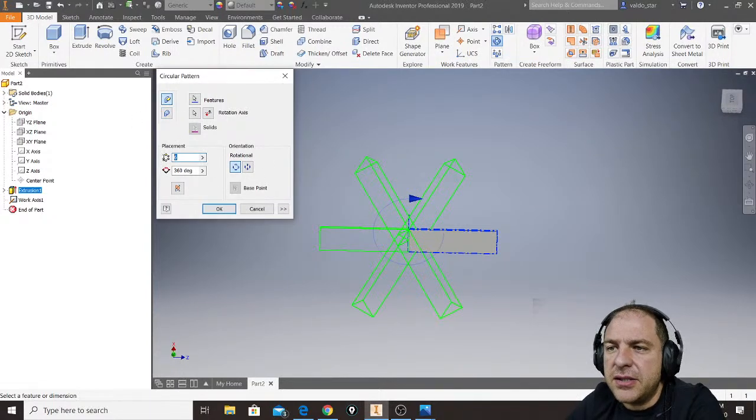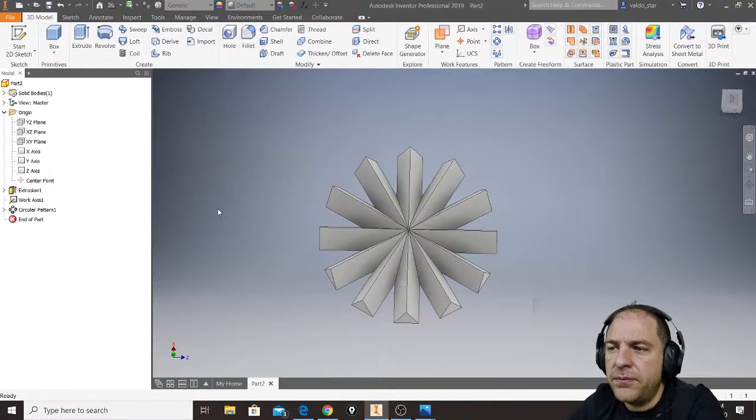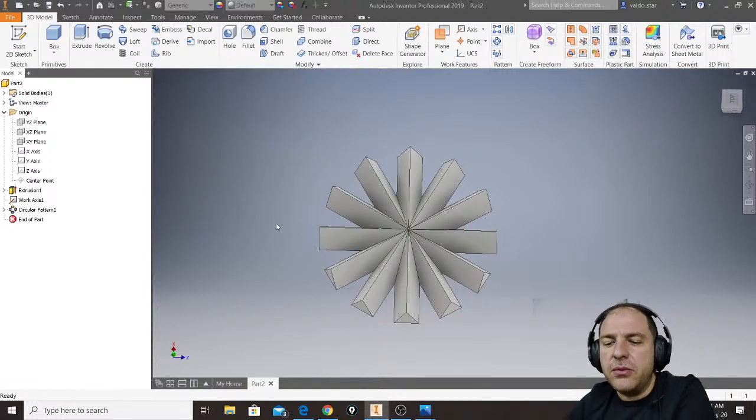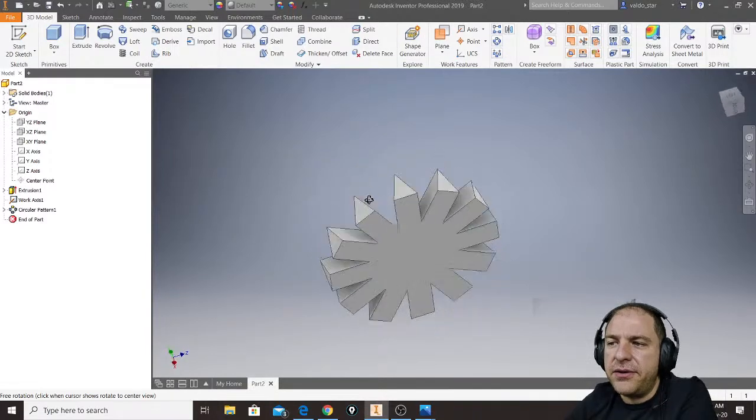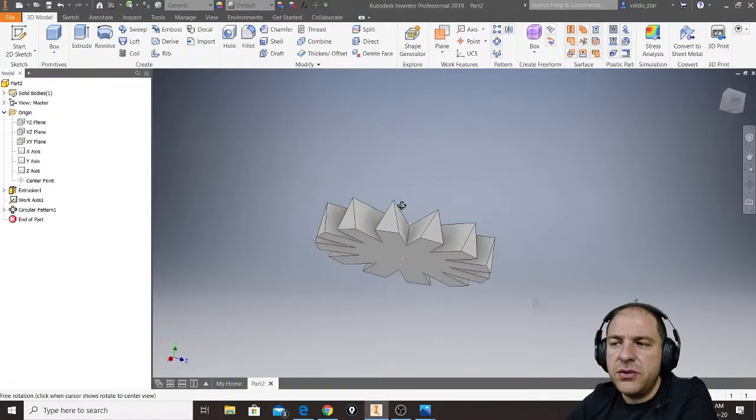These are 6, let's see, 8, 12, why not? And this is how my pattern is going to look.